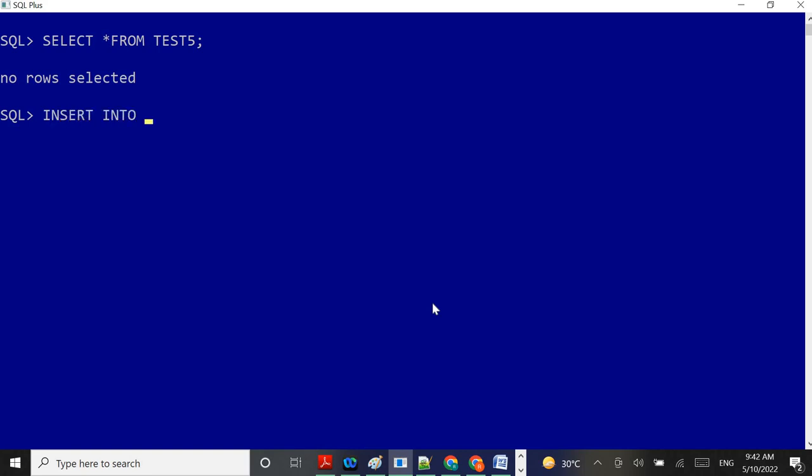Insert into testify values. The values are 06, I'm giving the month, and I'm giving the date as 12, and I'm giving the year. One employee has joined on 12th June 1980 here. So I'm giving the insert into testify values.